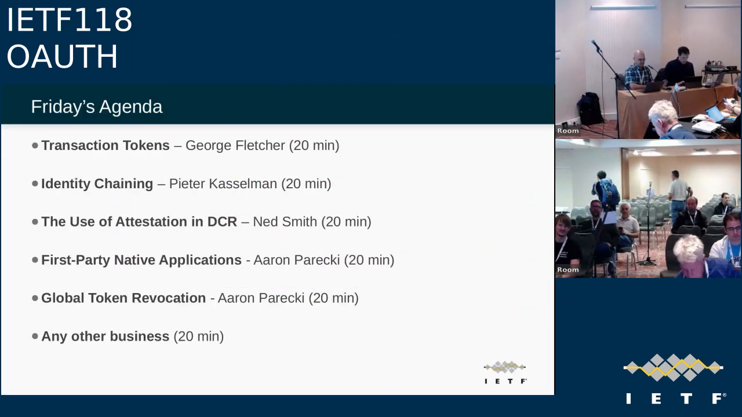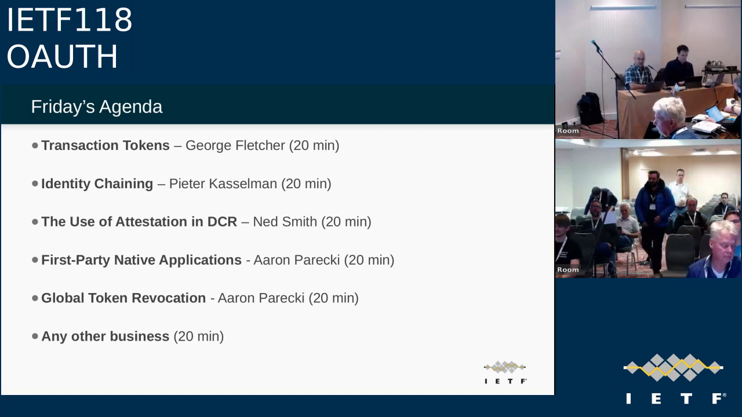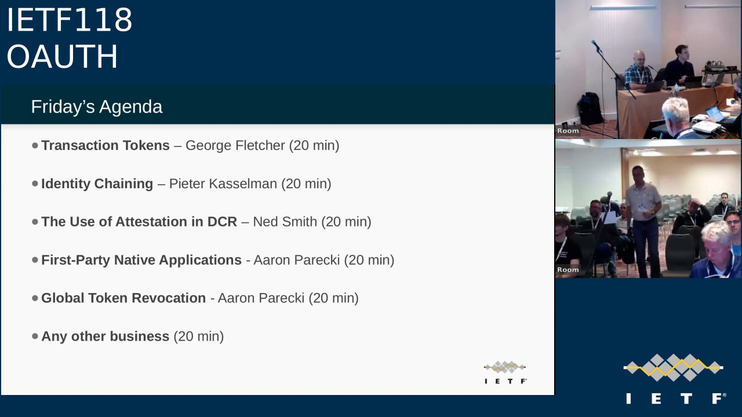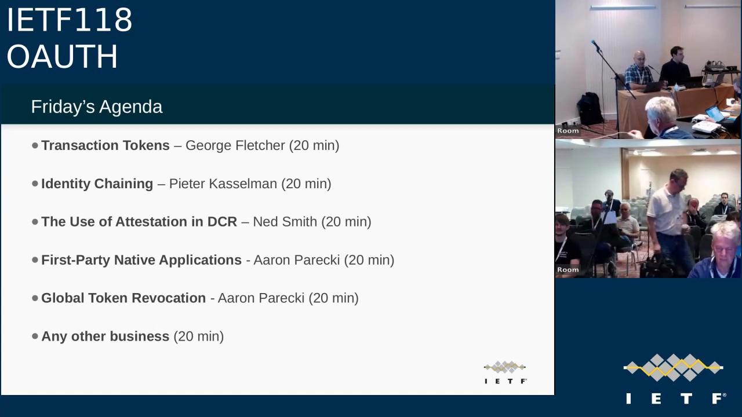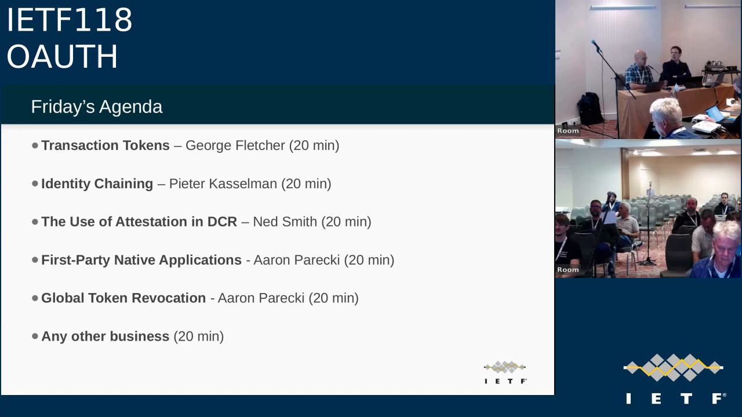And here's our agenda for today. We start with George talking about transaction tokens. Peter will then talk about identity chaining. Ned will be talking about the use of attestation in DCR. Is that the name right? Right. Yeah. So I got the name correctly. Okay. Aaron will be talking about first party native applications and later global token revocation. And we have extra time for any other business.